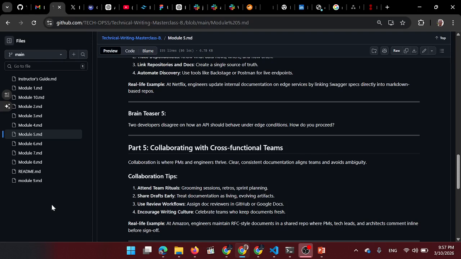Okay, so here we have two developers who are disagreeing on how an API should behave under edge conditions. So we're trying to picture these APIs. First of all, who has created these APIs? Are they these developers, or is it an existing API out there that already has its own documentation? And if that's the case, what should we do?